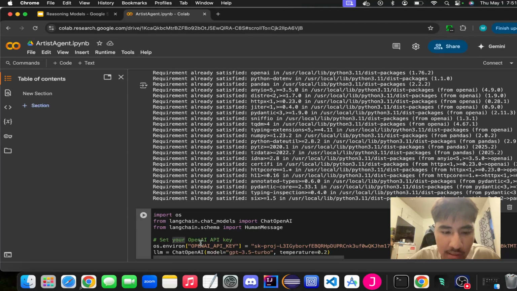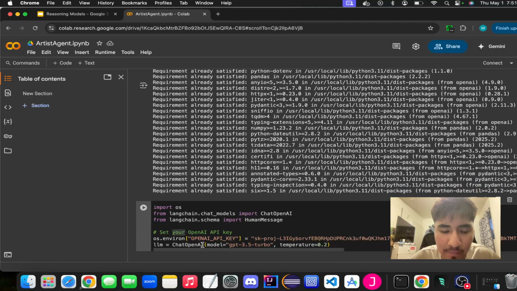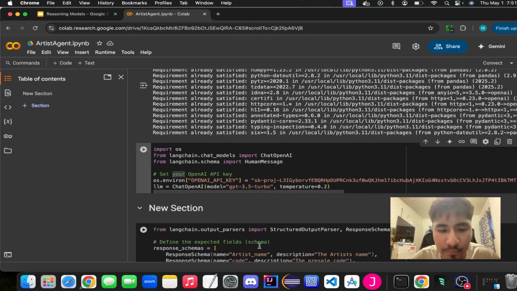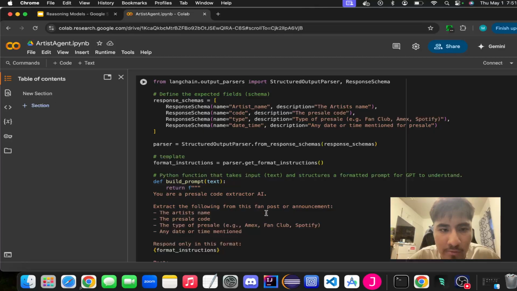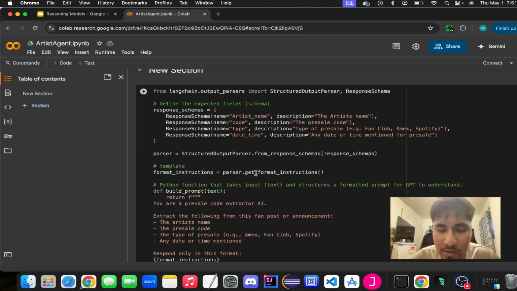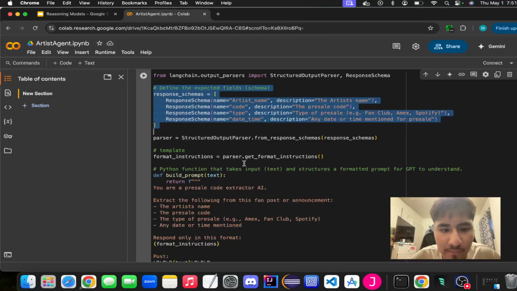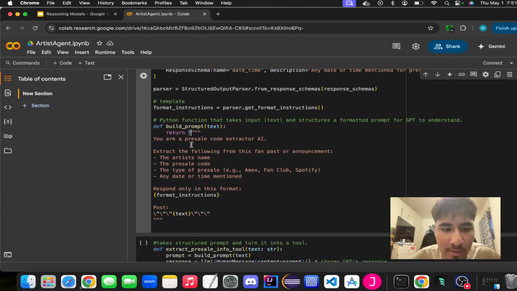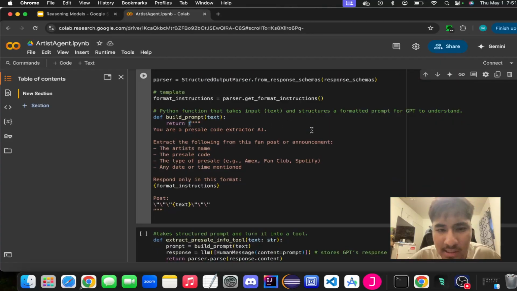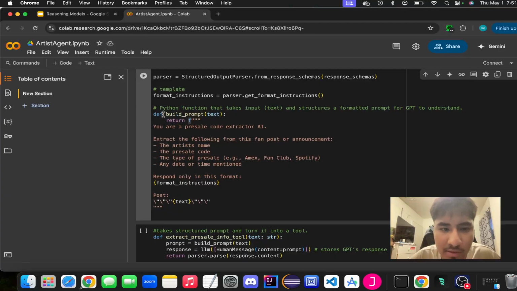So first of all, we set up our OpenAI API key, and we are using the large language model GPT 3.5 Turbo. We are also using the LangChain framework to structure our GPT logic. And first of all, we define the expected schema. We then build a Python function that takes inputs and structures a formatted prompt for GPT to understand. So here's the formatted prompt.